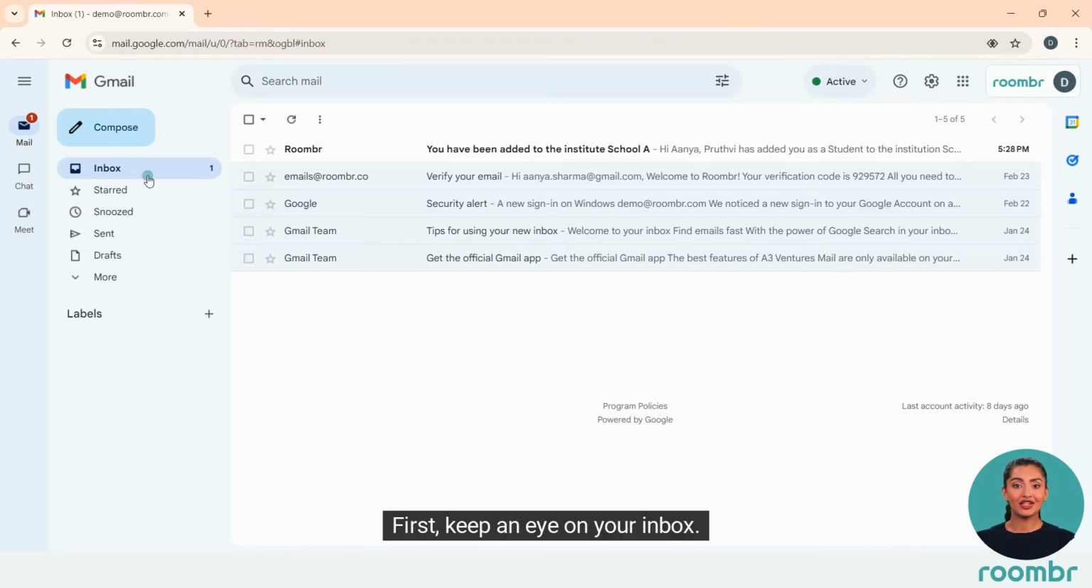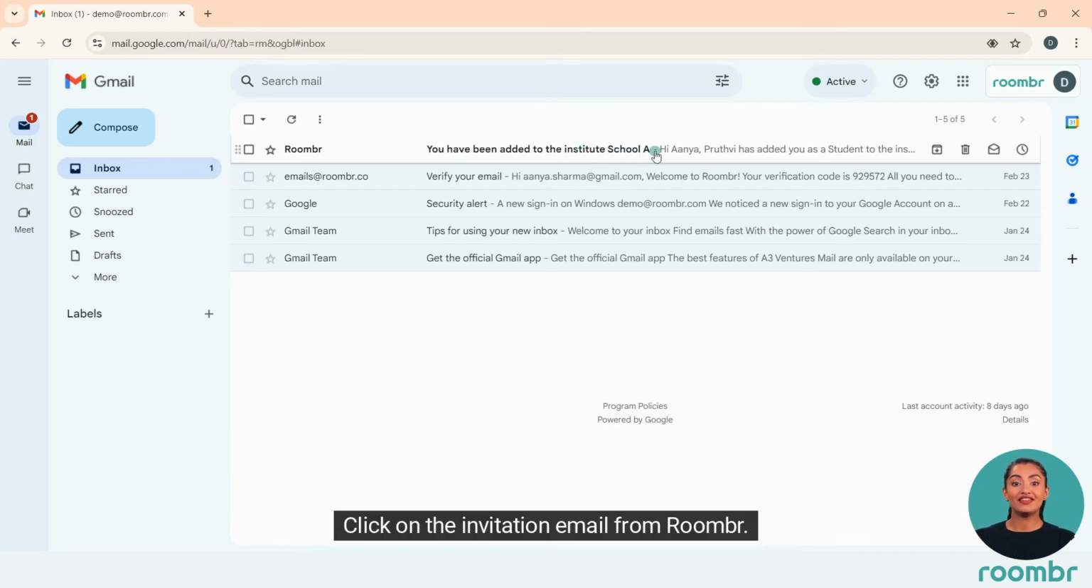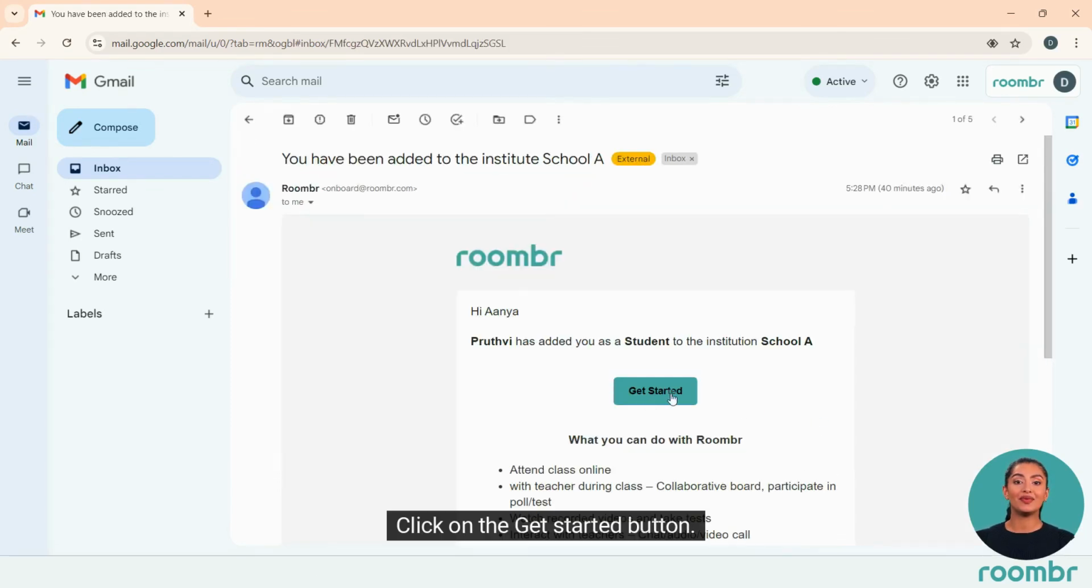First, keep an eye on your inbox. Once the admin has added you as a student to the institute, you'll receive an email from Roombr. Click on the invitation email from Roombr. Click on the Get Started button.